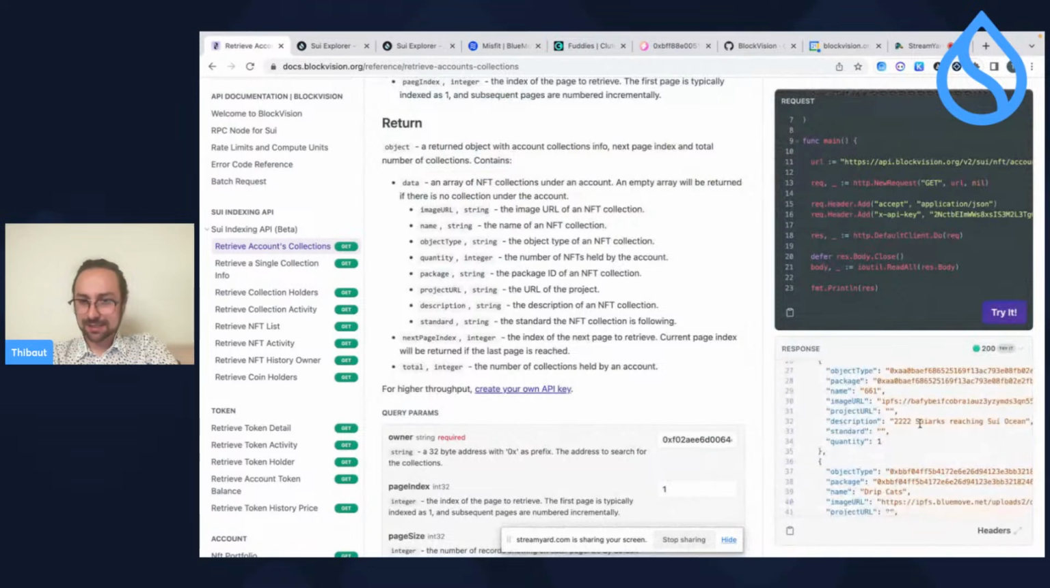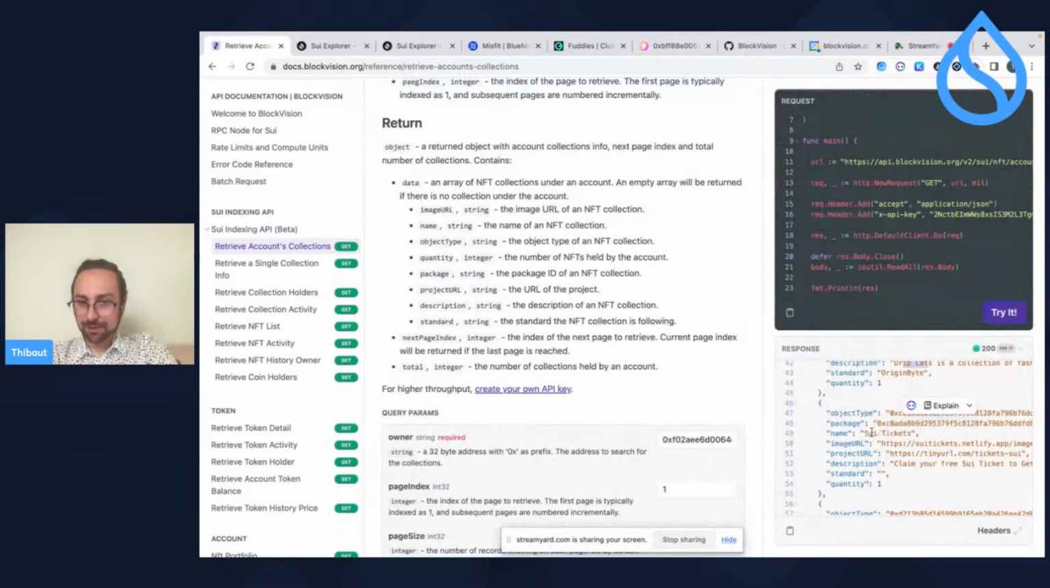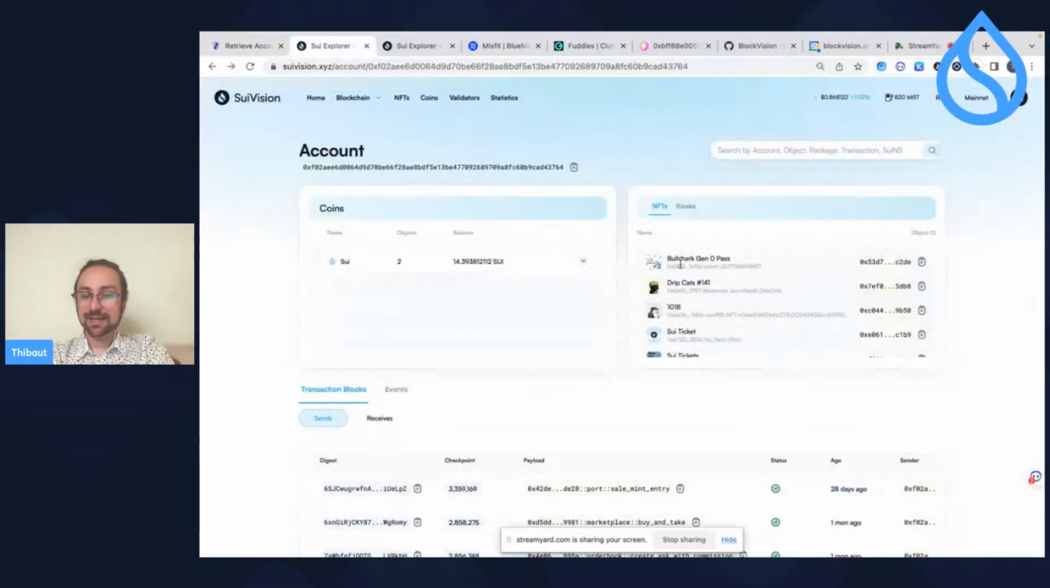What do we see? We see the SWI arc. We're going to see the drip cat, for example. We're going to see the SWI ticket here, and we're going to get different information like the object type, package, name, the image, and the URL, so that you can directly query the image and show it, the description, and the quantity, as you mentioned. So you see we have the same collections here that we just discussed with this API.